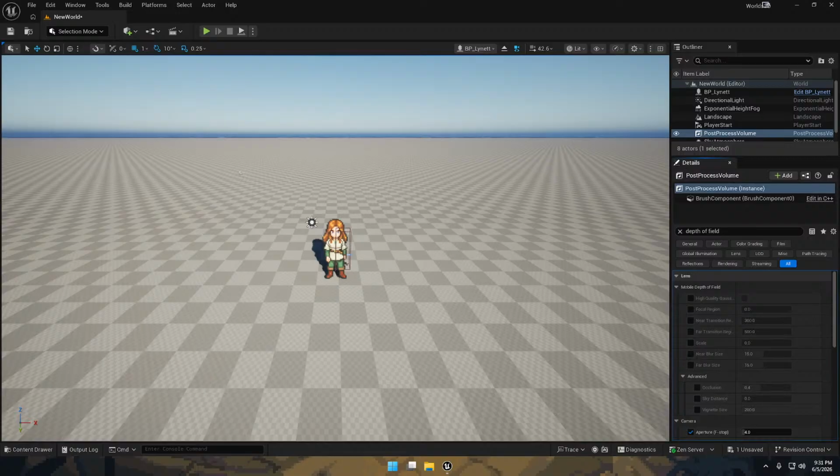We can just look for depth of field. And we're going to ignore mobile depth of field because we don't make a mobile game. Mobile depth of field actually uses a different depth of field method. But in Unreal Engine for console games and PC games, we use this down here, which is the cinematic depth of field.